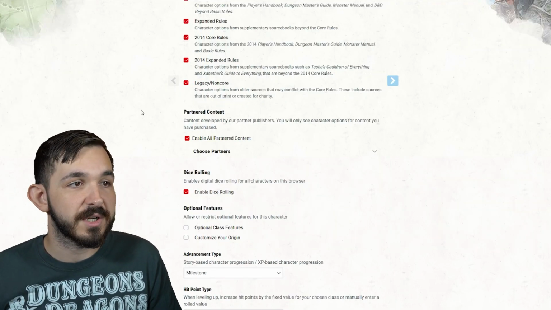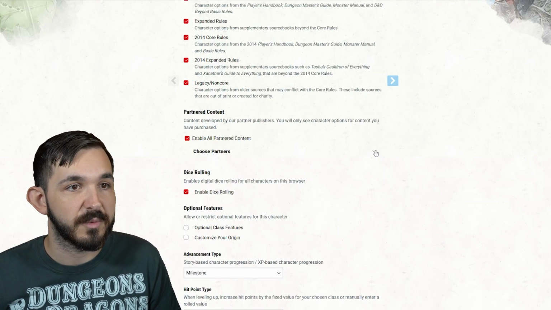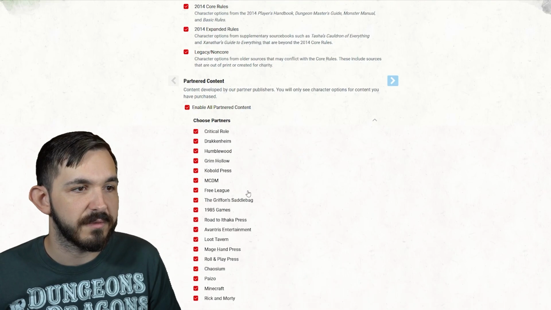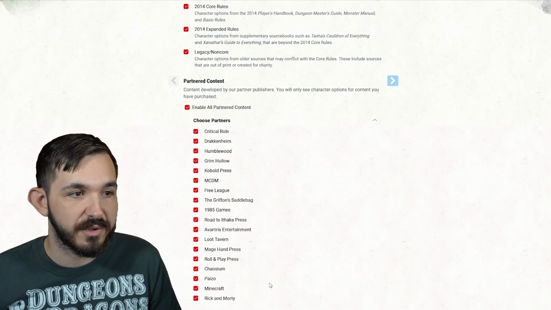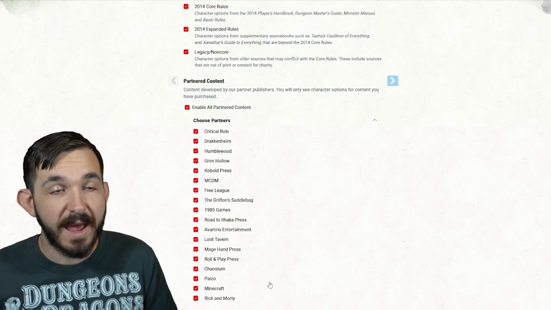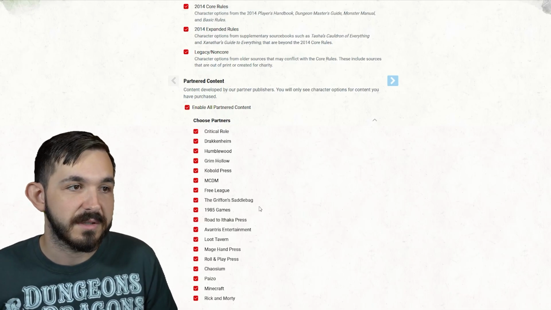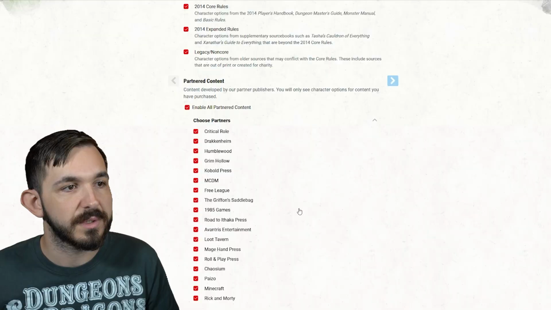Now there's also partnered content. They have a bunch of partnered content here as well. So you just click this drop down menu and you have all of these like Critical Role, Drakkenheim, Humblewood, all of these. So you could select these as well in case you have a book that one of these partners own. You can use those as well. I'm just going to enable everything because why not?